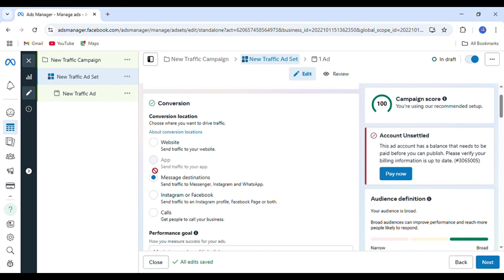You can see that app is not highlighted. Okay, so if you want them to go to your Facebook Messenger, your Instagram DM, or your WhatsApp, you just choose this one. If you want them to go to your Instagram or Facebook, that is send traffic to an Instagram profile or Facebook page, this one is basically like you want them to view your profile, right?